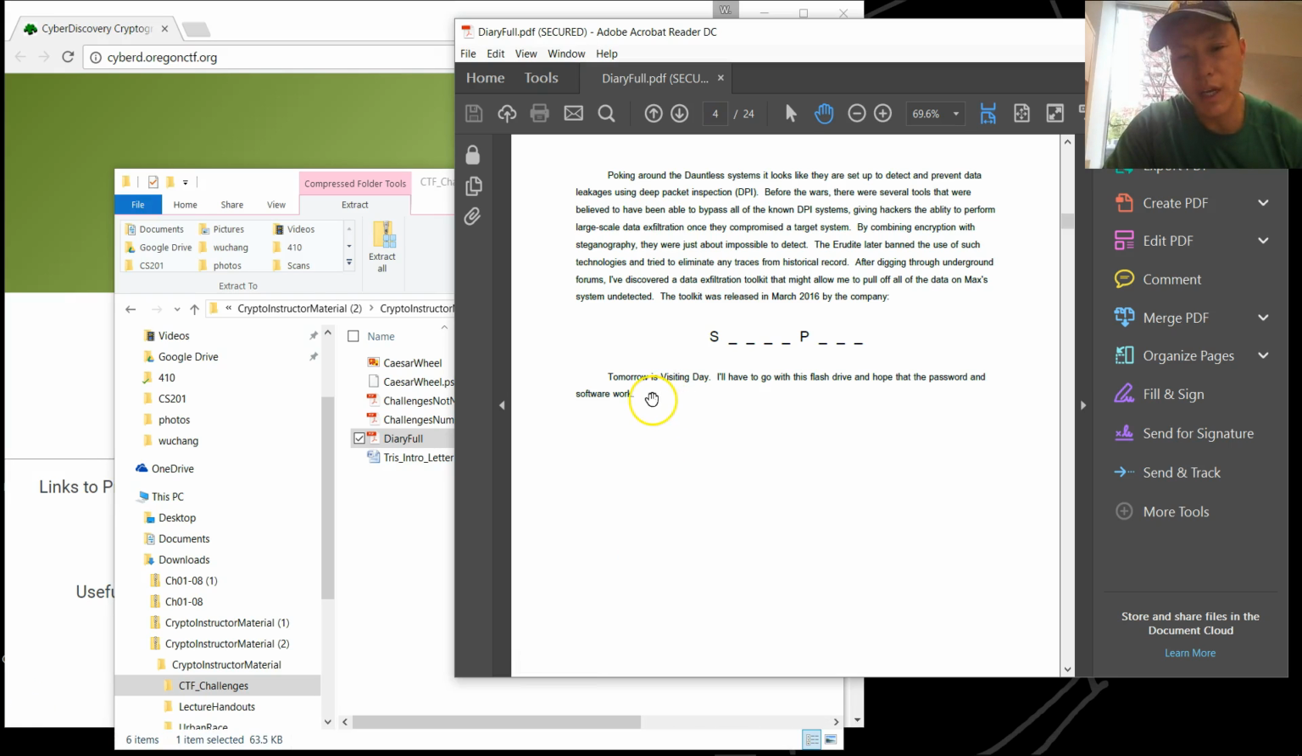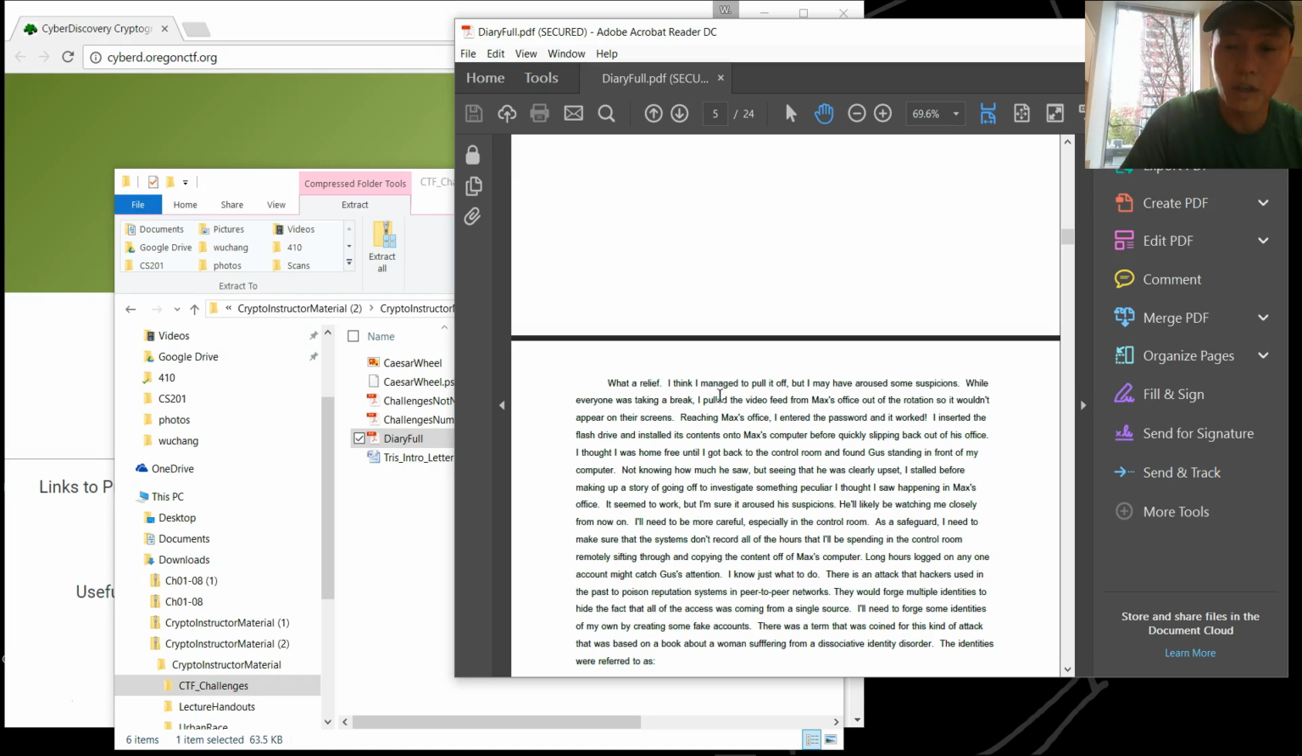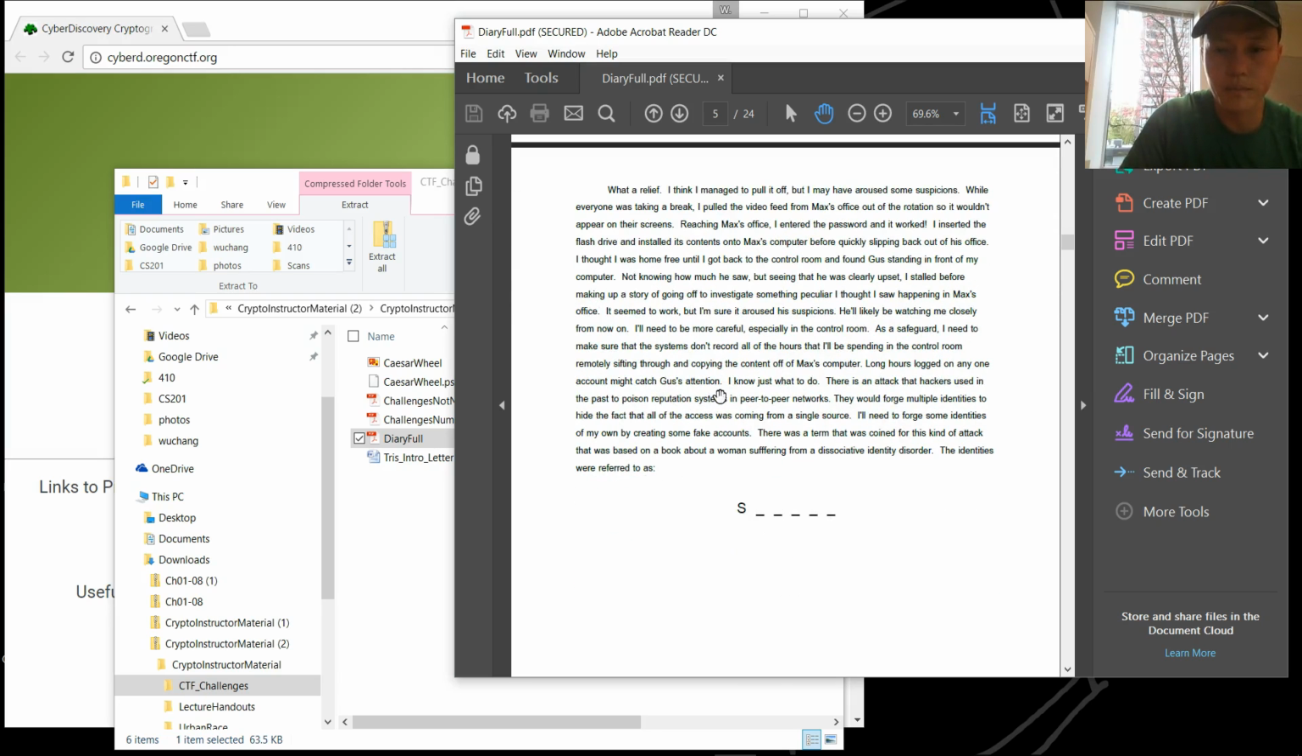And you can see at the very end, he talks about tomorrow being visiting day. In the plot, he's going to try and install the backdoor and the data exfiltration toolkit on Max's computer after logging in using his password, so that he can start monitoring and exfiltrating the data from Max's computer, which leads us to the fifth day.